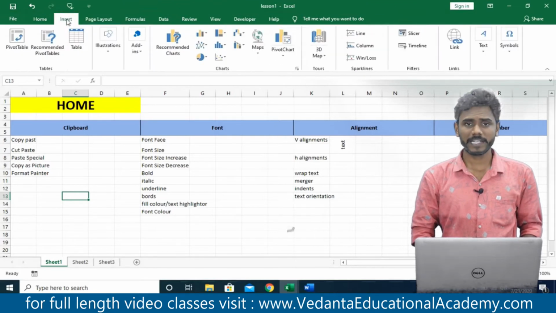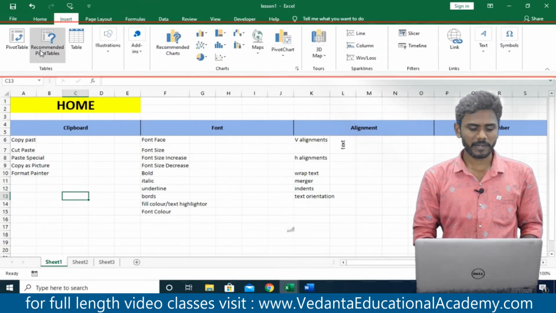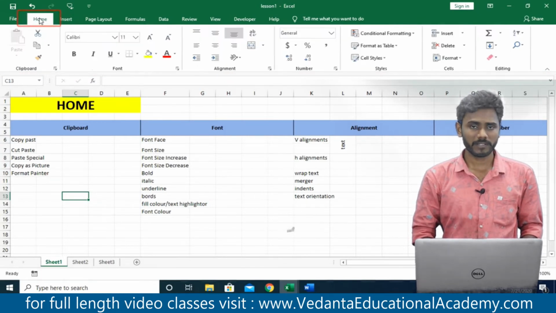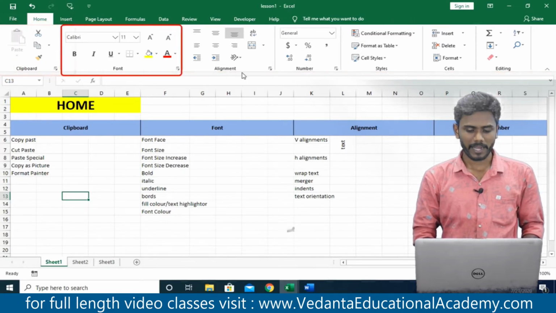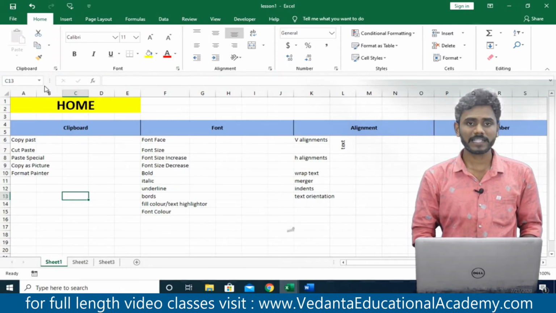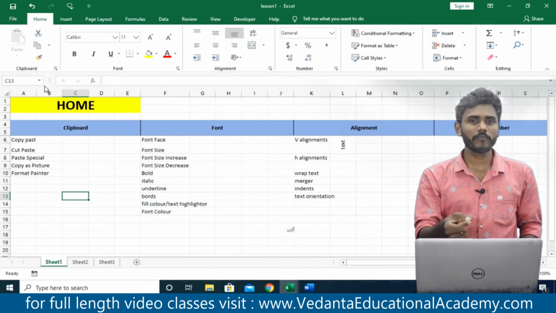When you click on the Insert tab, the system is going to display the Insert tab groups like that. When you click on the Home tab, the system is going to display the Home tab groups. Those are Clipboard, Font, Alignment, Numbers, etc. Right? So first let us start by understanding the Clipboard group functions.